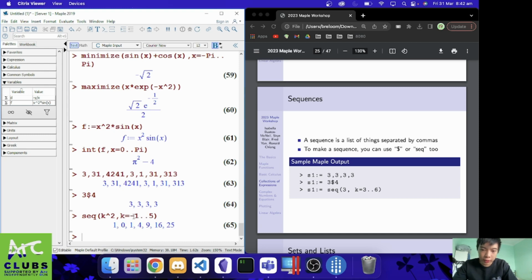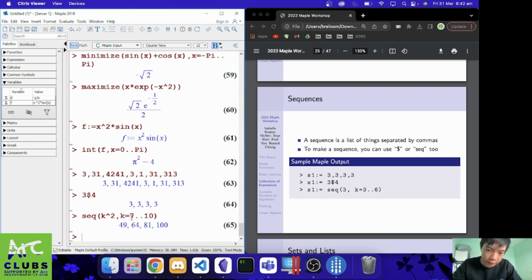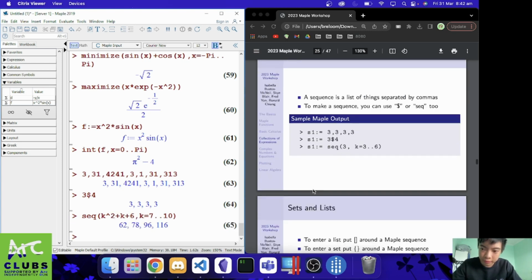So we can make this range whatever we want, as long as it's in whole numbers, I'm pretty sure. So this might not work because 7 is greater than 5. So there's no number between, which is greater than 7 but less than 5. So maybe we do 10. And that gives us the squares between 7 and 10. And of course, we can also edit this. It could be k squared plus k plus 6, which also works out.